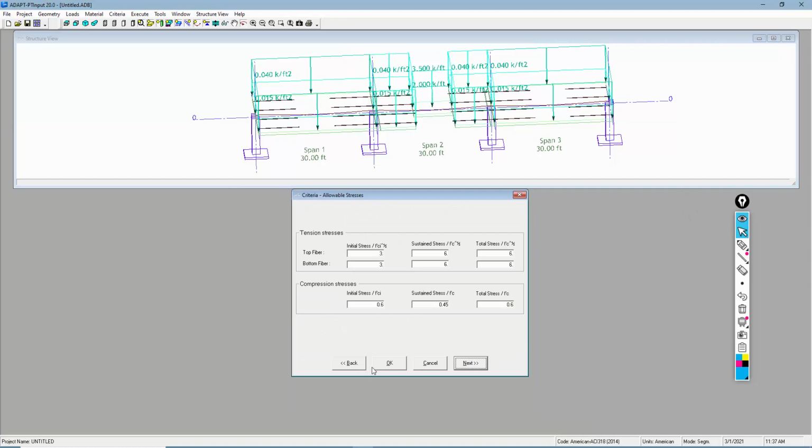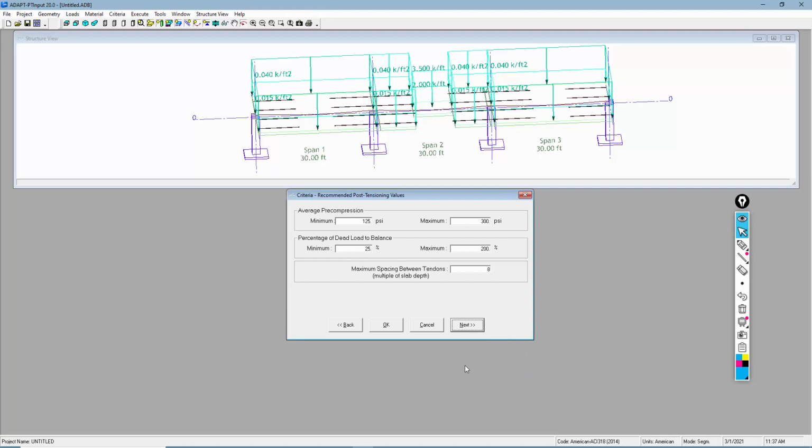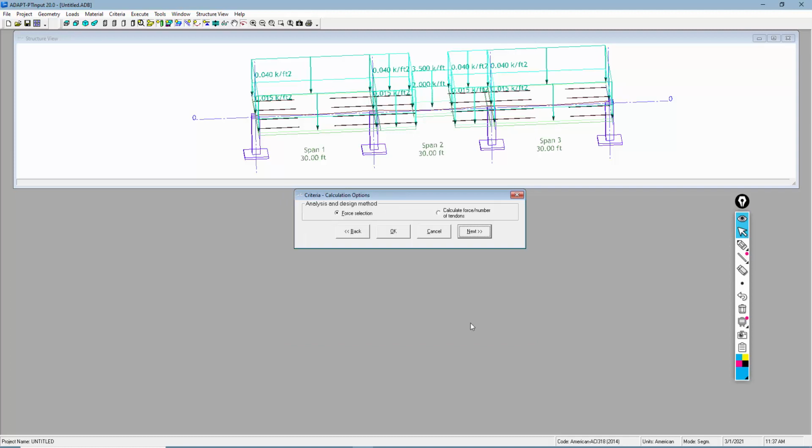The criteria for allowable stresses. This is really for new design, so we're just going to bypass this. When we're trying to design the PT for this slab, for example, for new design, these are the targets that we're trying to obtain and the permissible stress envelope, if you will, for the design. So we'll just leave that set to default. These are also target criteria: pre-compression, balance loading. Again, I'll set that to default.